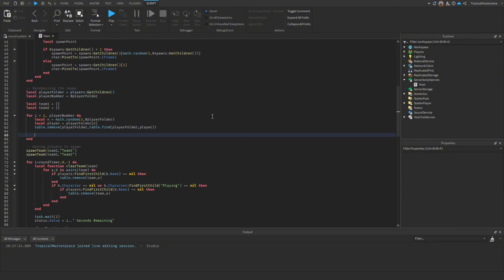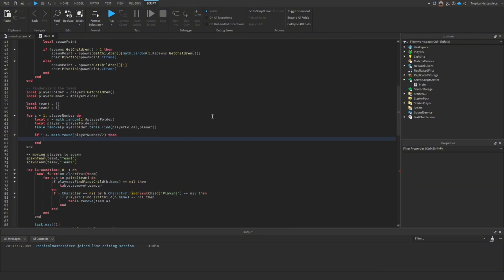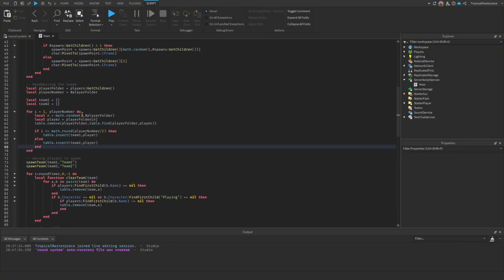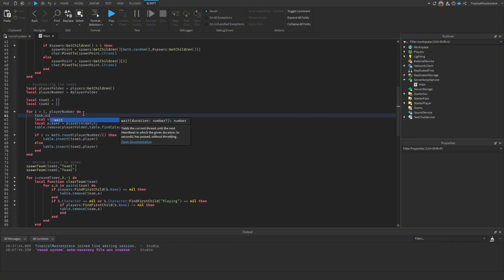Now what we need to do is actually divide our players up between the teams. So if i is less than or equal to math.round player number divided by 2, then we're going to insert our player into team 1. So table.insert team 1 player, and then else table.insert team 2 player. And just for good practice, we should go in here and make sure we have a task.wait in our for loop, just so it doesn't overload if we have too many players in the game.